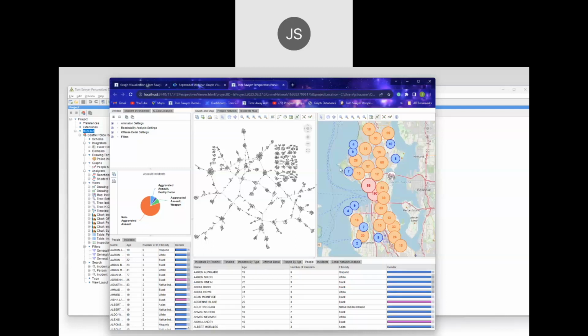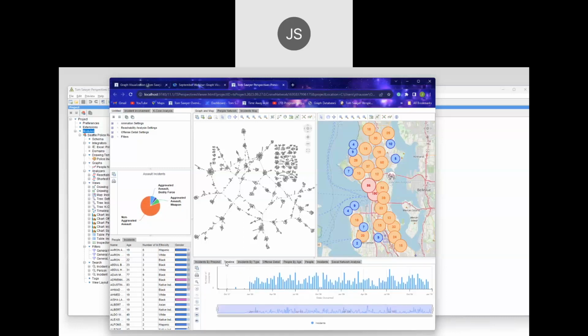Over here, we can look at it in terms of location. Maybe we want to better understand where the incidents are taking place. Here we have a chart that explains some different breakdowns of assault incidents. And of course, we have our tables, we have timelines, and we also have some settings that we can use in order to manipulate and interact with our environment a bit more. Let's start by zooming in on our graph a bit.